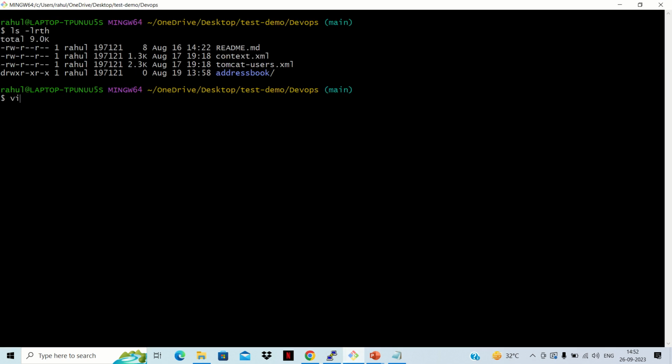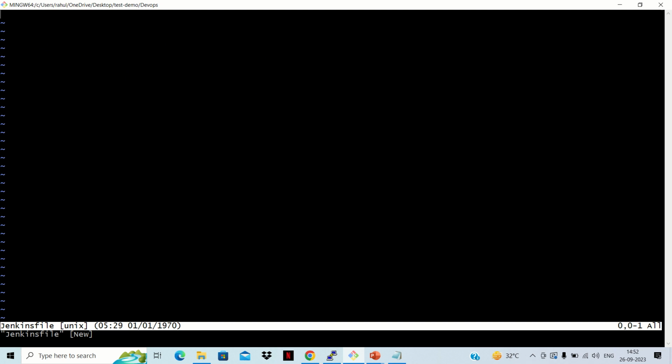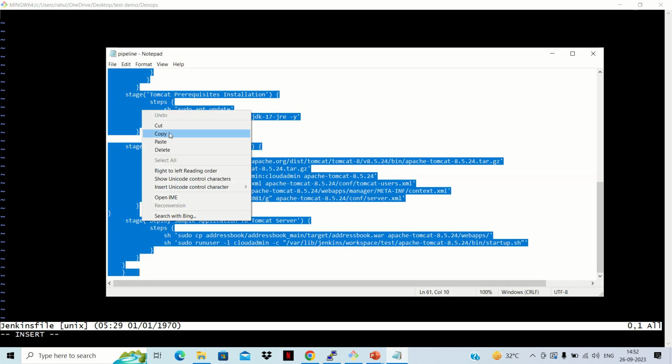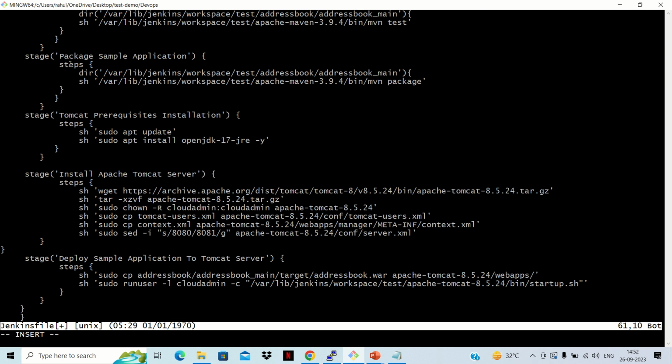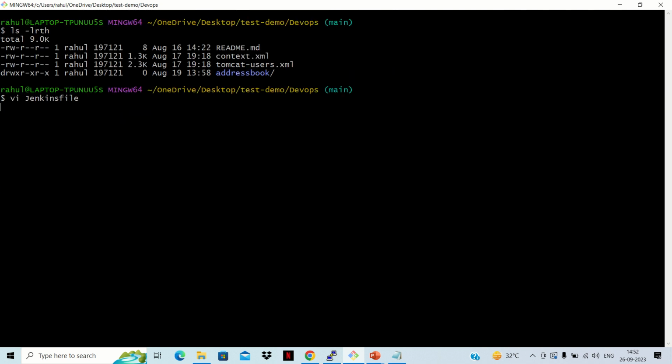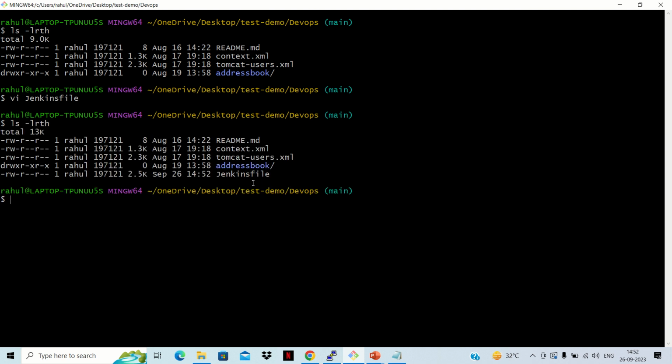We'll create one Jenkinsfile here. Either you can do touch Jenkinsfile first and then use the vi editor, or we can directly do vi Jenkinsfile. Now we are inside it. We can go to insert mode, copy our complete code, and paste it here. Now we can use escape mode and save it with :wq. Now our file is saved. If we do ls -lrth, you can see the Jenkinsfile is coming here.